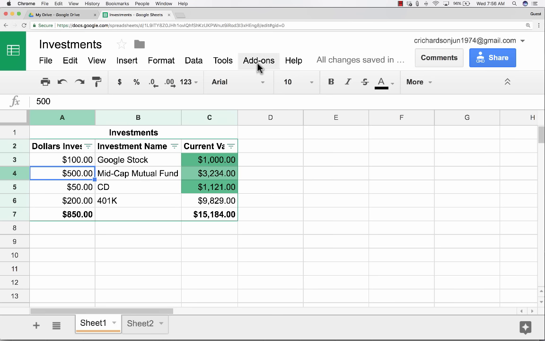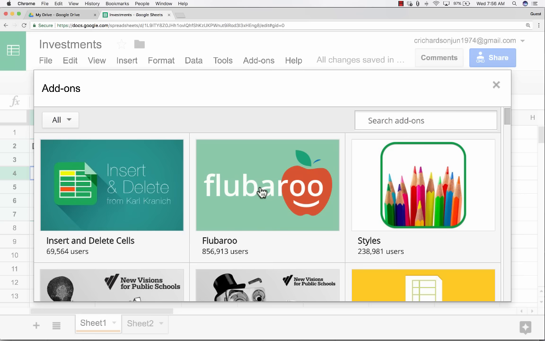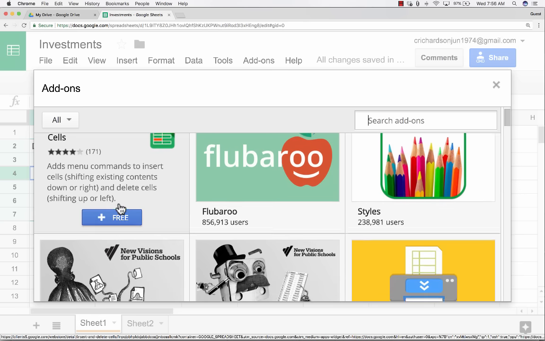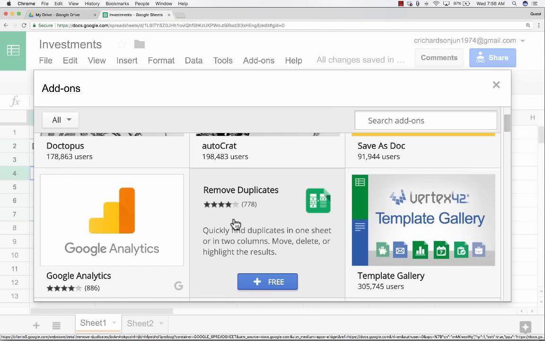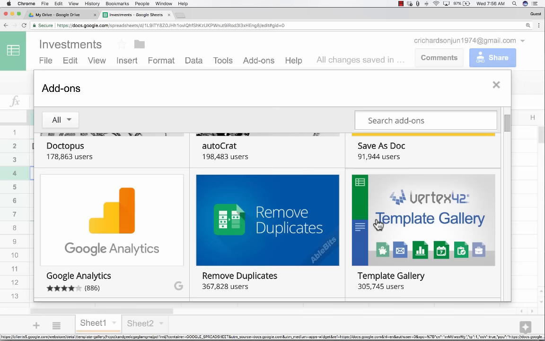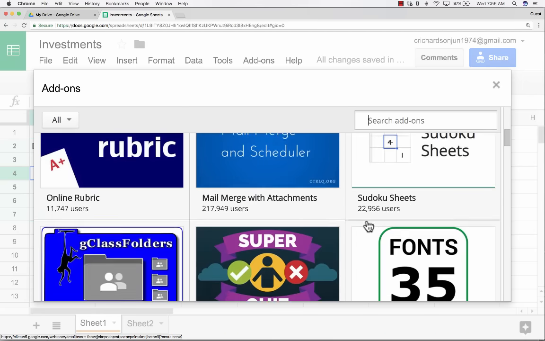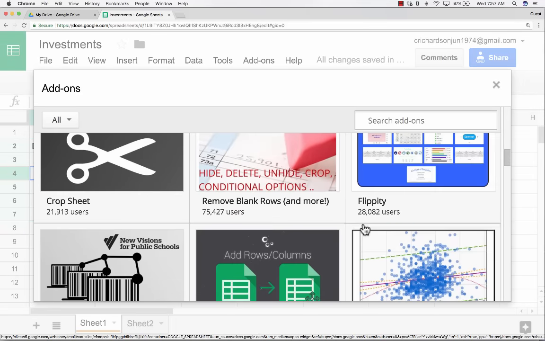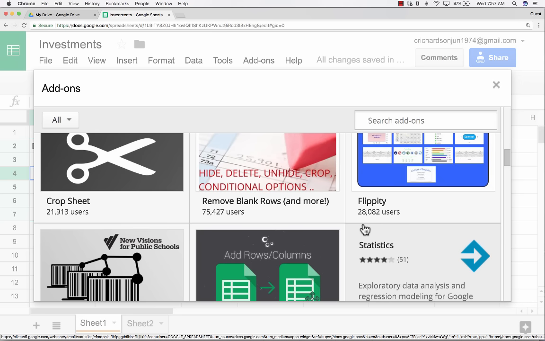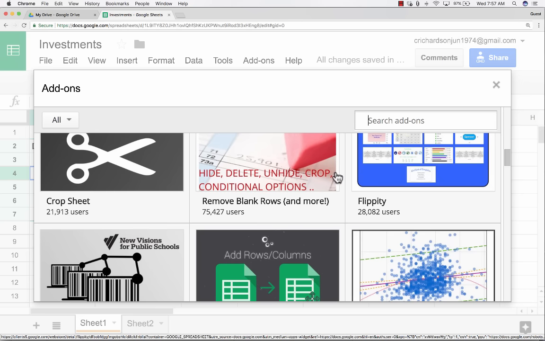Another advantage to Google Sheets, and another thing that actually kind of makes up some of the deficit between the tools that you have in Excel and you have in Google Sheets, is add-ons. If you go to add-ons, get add-ons, you can power up your version of Google Sheets. Okay, there's insert and delete cells, there's autocrat. Now I'm not familiar with all of these things. Remove duplicates, Google Analytics, but you could add in these superpowers or options into your Google Sheets account and be able to do a lot of the same things that you can do in Excel, but now you're doing them in Google Sheets with these add-ons.